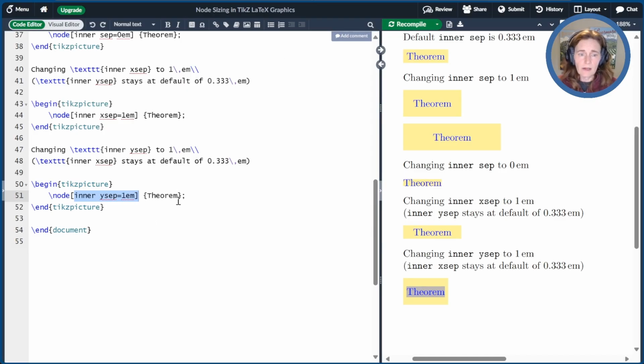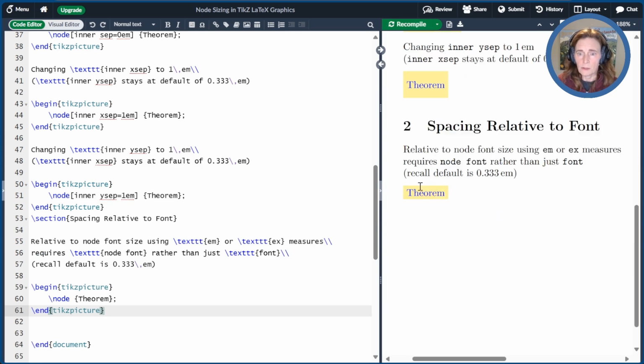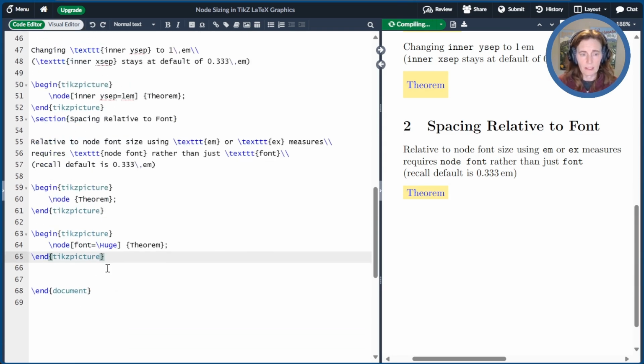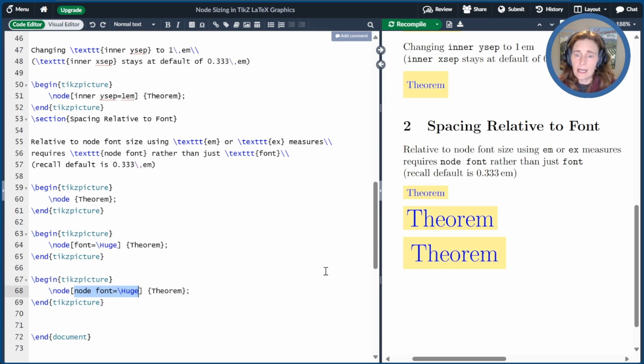There's some subtlety of how the inner sep works. It defaults to a measure based on em, which in turn depends on the default font size. So here's an example of what happens by default. If we change the font using an optional font argument to the node, as we show here, what you see when we compile this is that the spacing actually has not changed from when we were just using the regular font. Now there's a trick. If we change the font using instead the key node font, as we show here, when we compile this, then the em measure is with respect to the huge font rather than the default font, and you see a difference in the spacing.